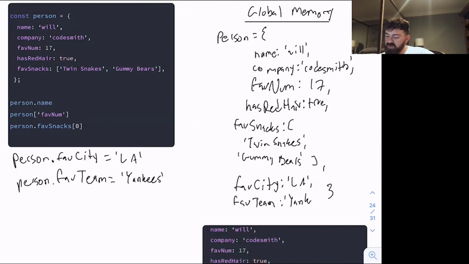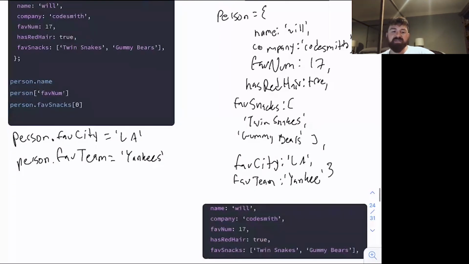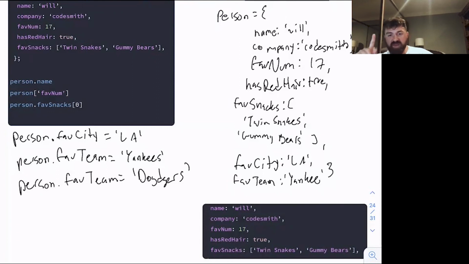Now let me ask you this, or rather let me show you this. If I now said after this, person.fave team equals the Dodgers, which is not, I'm still a huge Yankee fan, but let's say it was the Dodgers. Okay, this is what it would do. It would go, is there a person object? Yes. Is there a fave team key? There is indeed. And you know what it would do? It would just overwrite the value stored there with Dodgers.